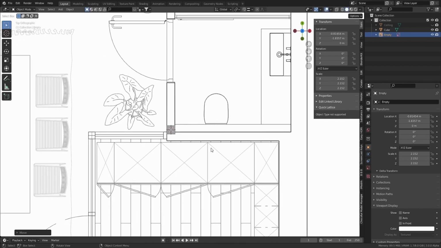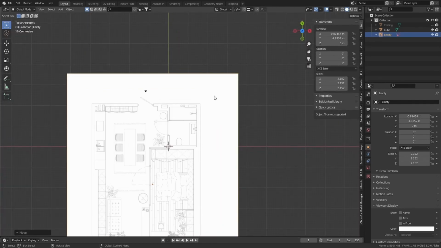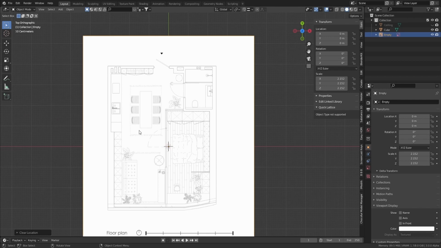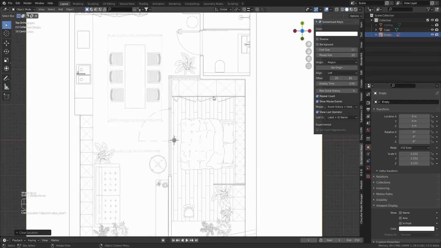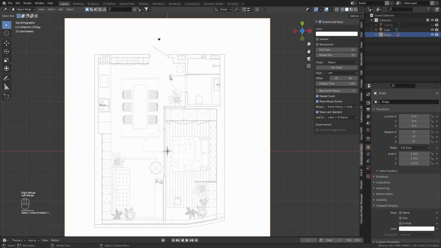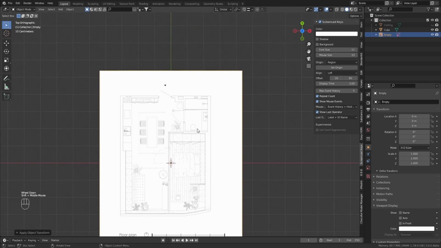So for me it's done, so I will clear the position to make it return to the origin, but don't clear the scale. I will clear just the position of the 2D plan by pressing Alt G. I forgot to enable the screencast keys. Then we apply the scale for this plan. Ctrl A and scale. This is everything for the object scale.